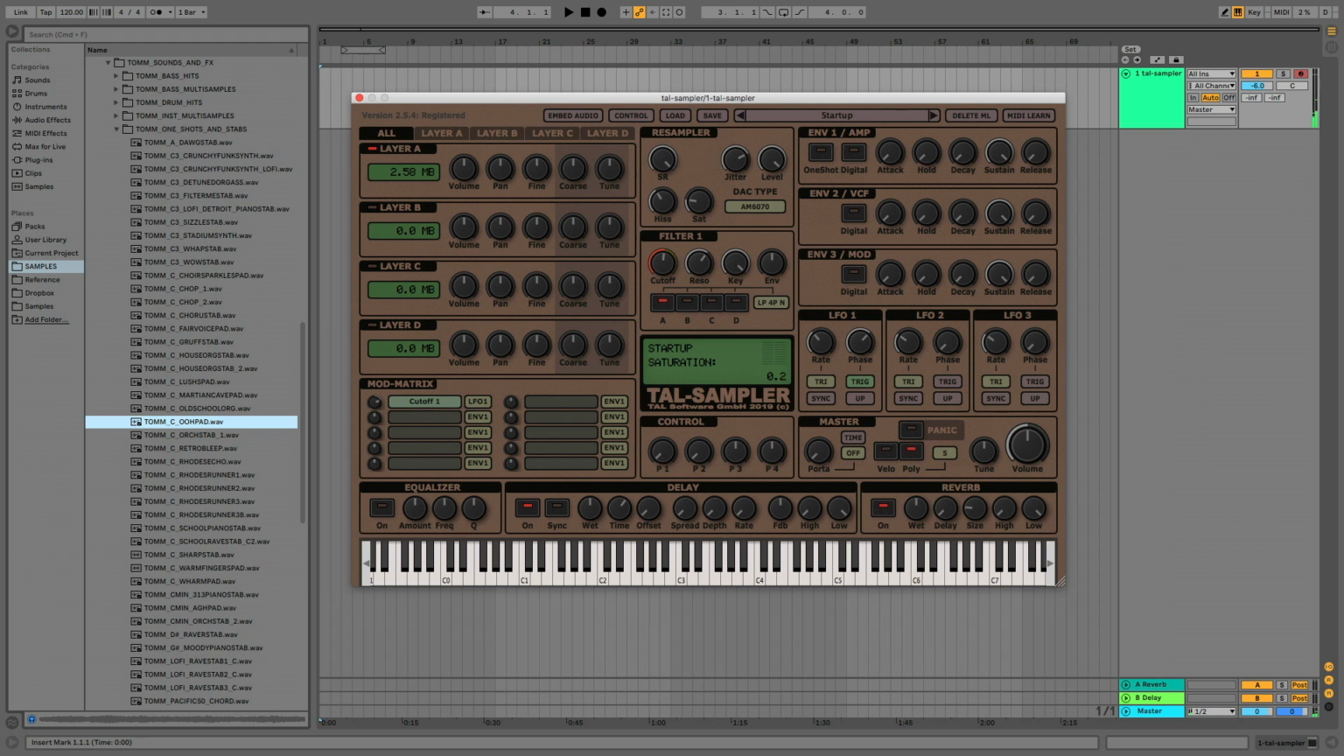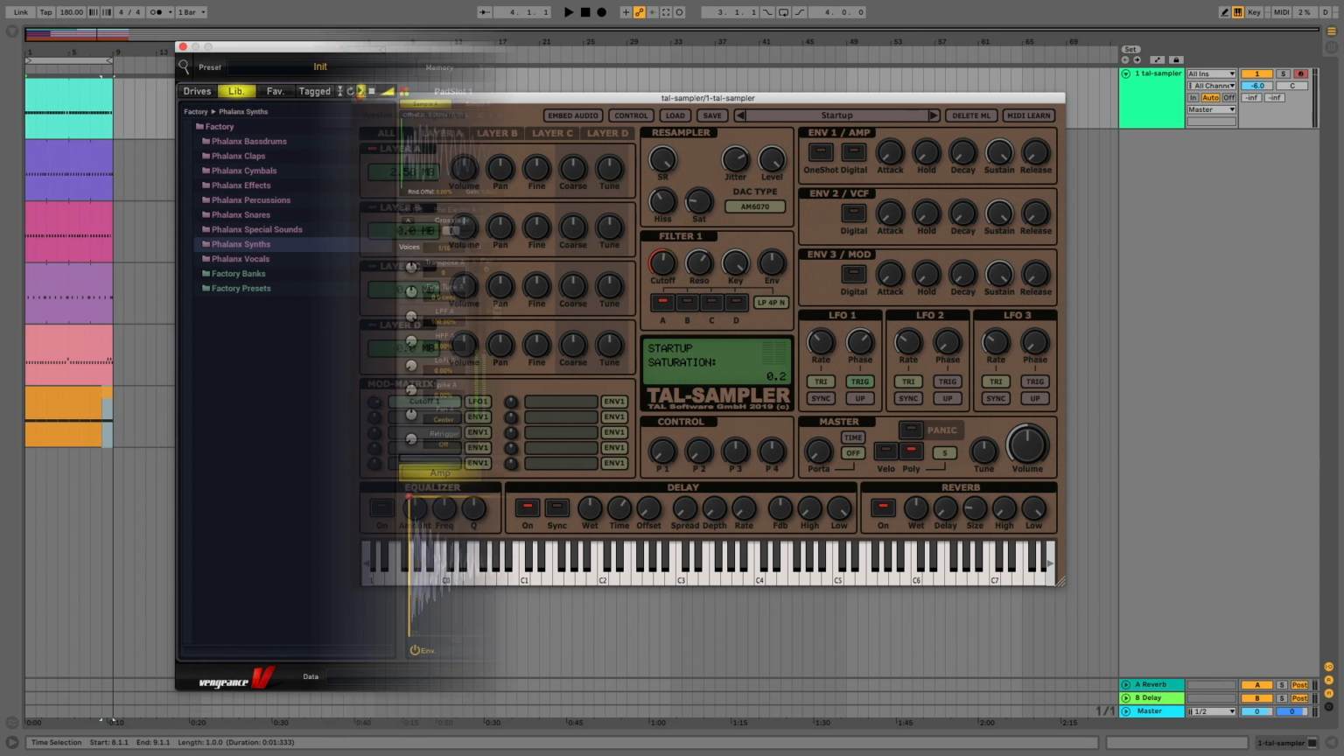So yeah, there you go, guys. That really is it in a nutshell. There's tons more features, but yeah, if you're looking for a creative synth-style sampling instrument, TAL Sampler really feels like it's the top of the heap.